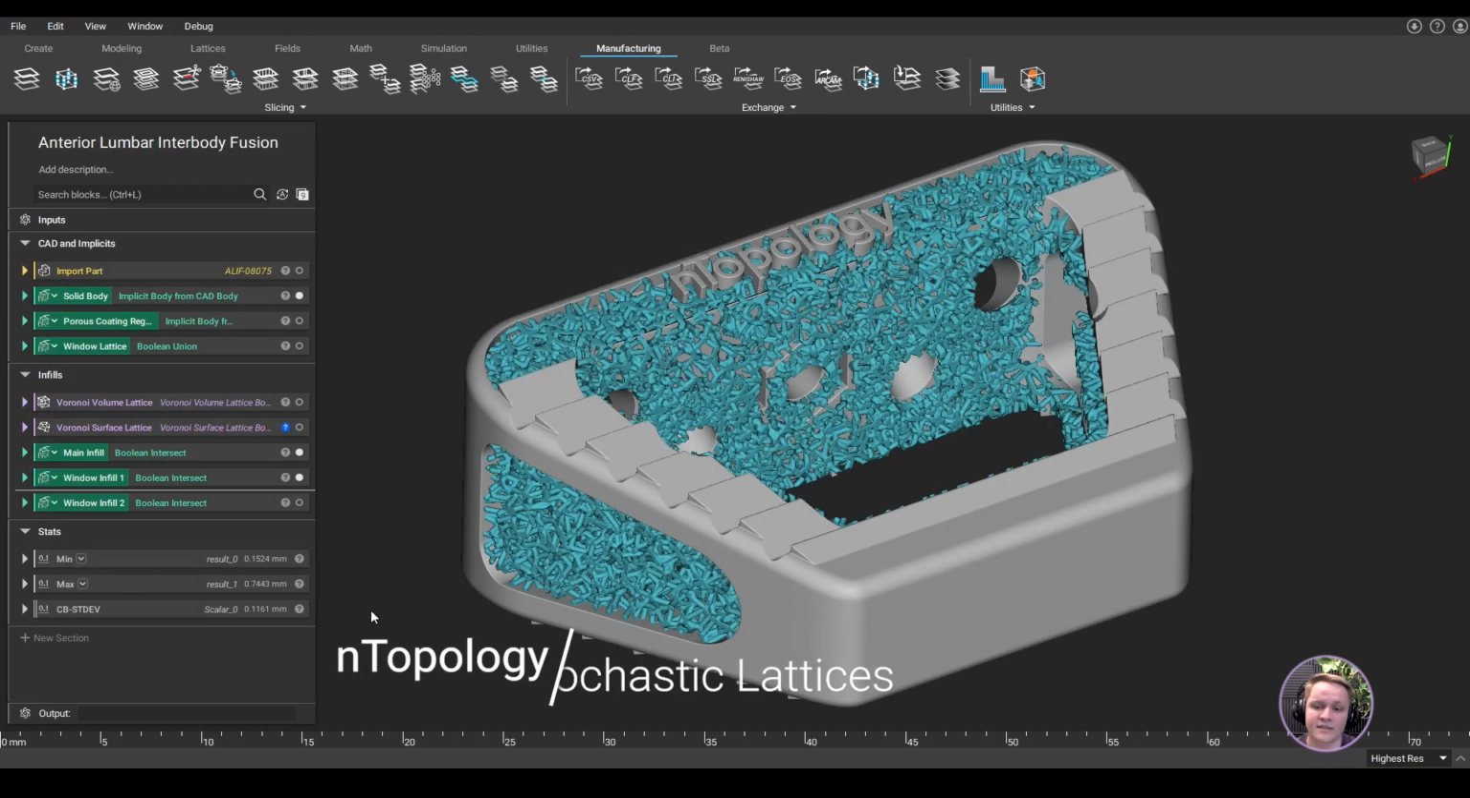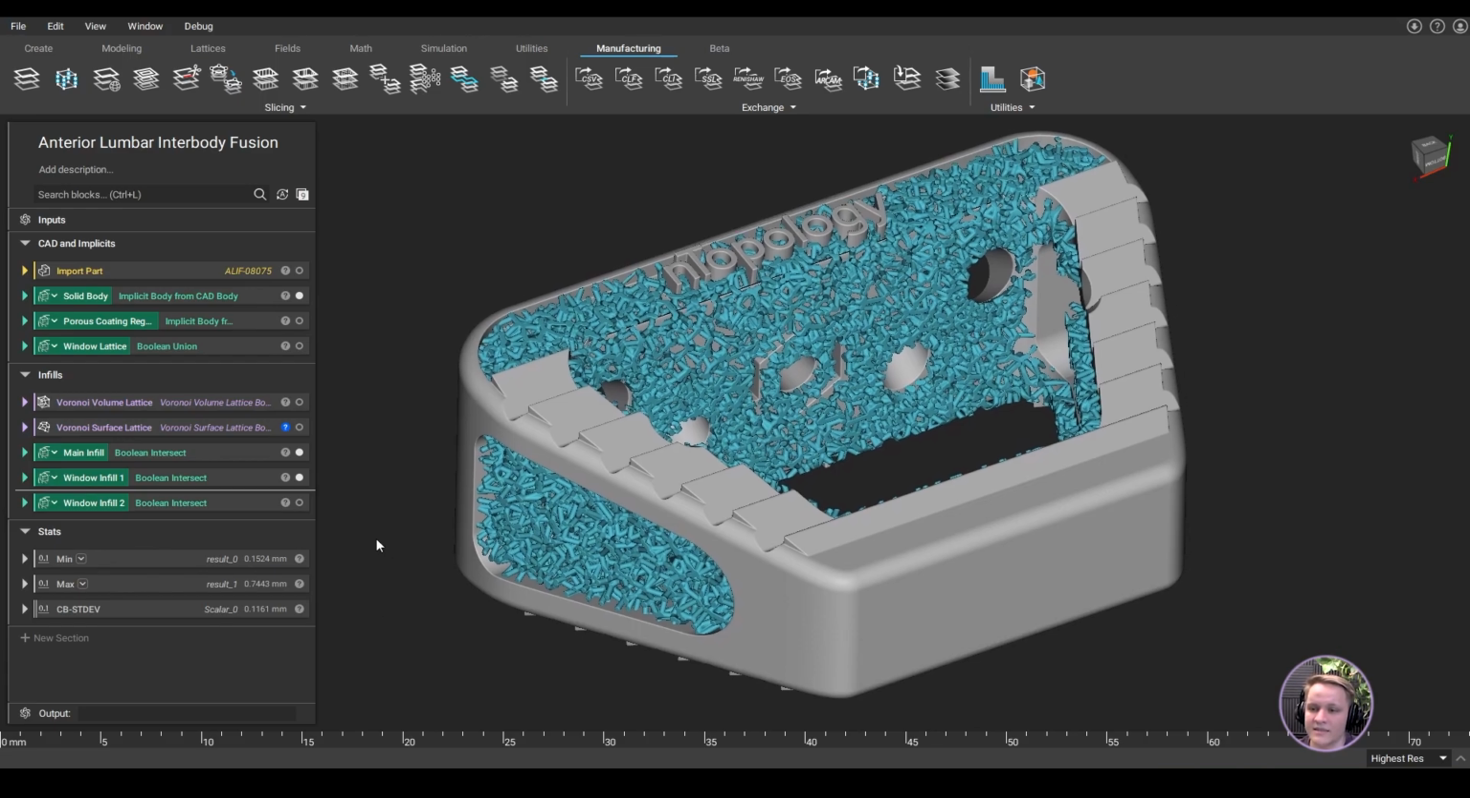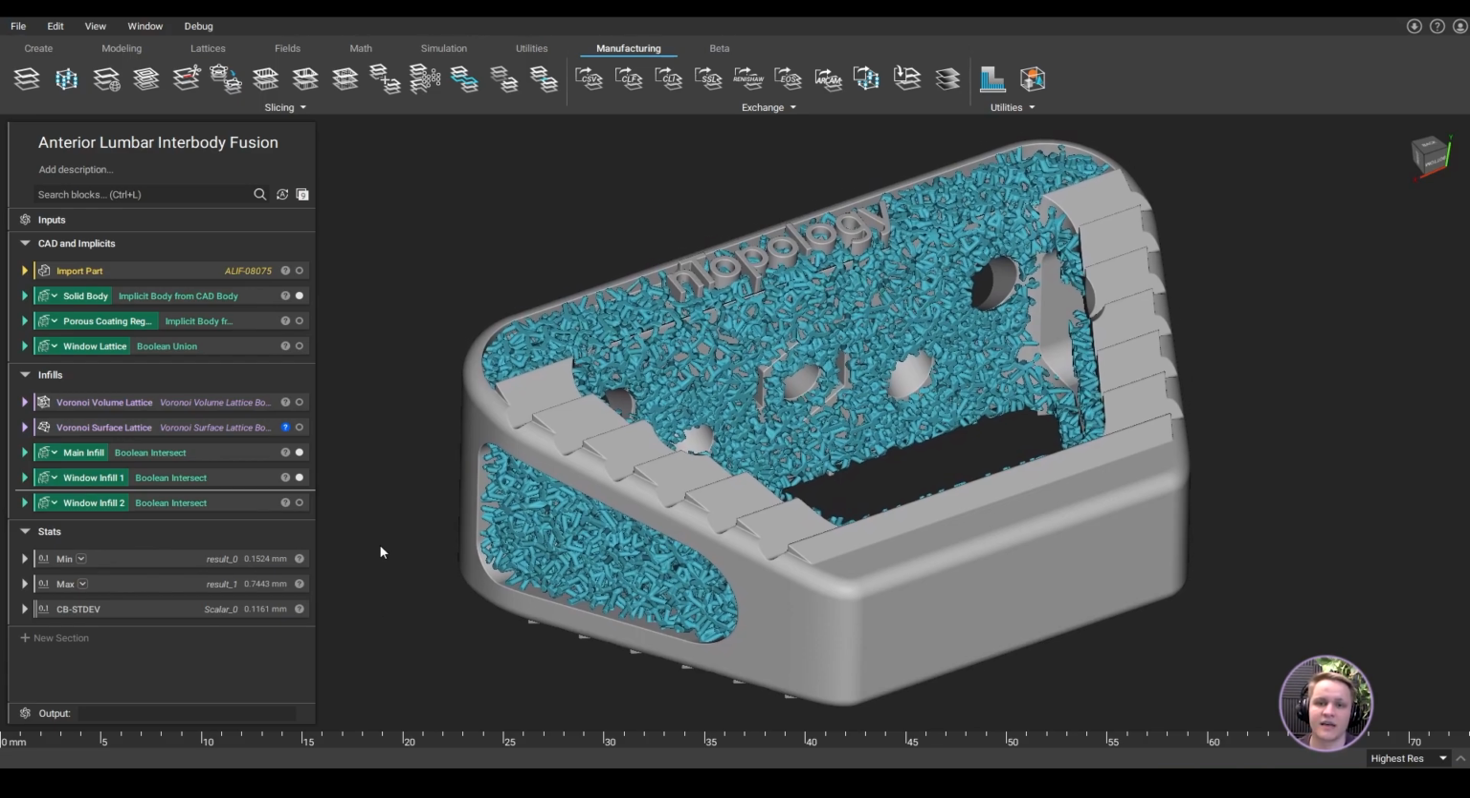The improvements in our lattice technology expand beyond just periodic-based lattices, even into our stochastic or Voronoi-style lattices. These lattices have been improved in similar ways, such as speed and ease of use. But some additional improvements have been made. Taking a look at this ALIF implant here, we can notice that we have a nice stochastic lattice, which is really fantastic for things like osseointegration. And the design and control of this couldn't be any easier.